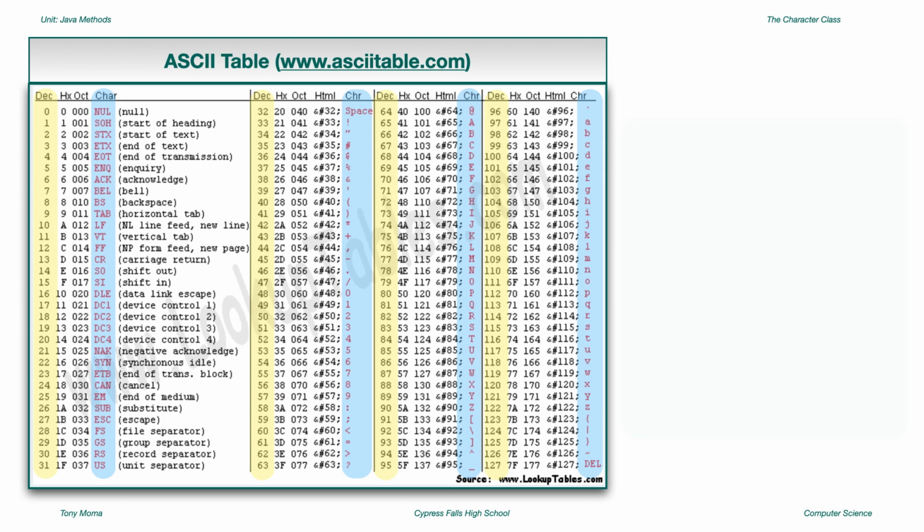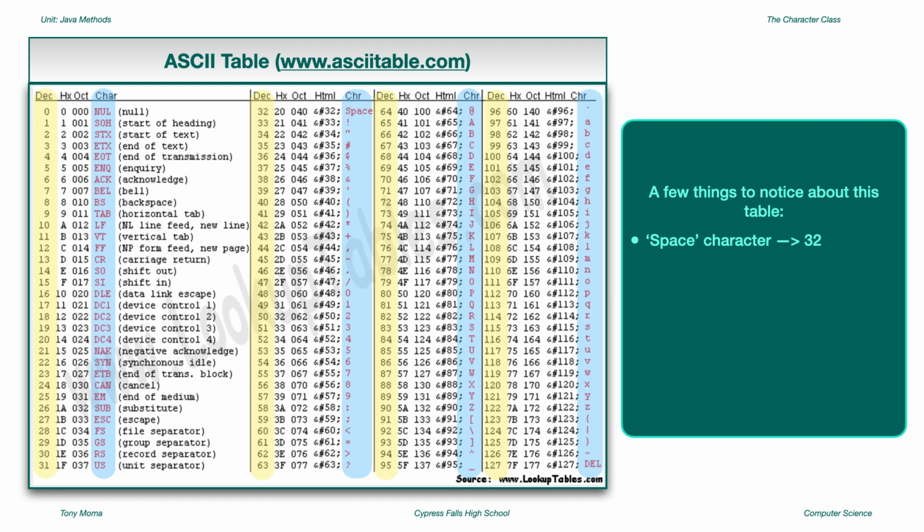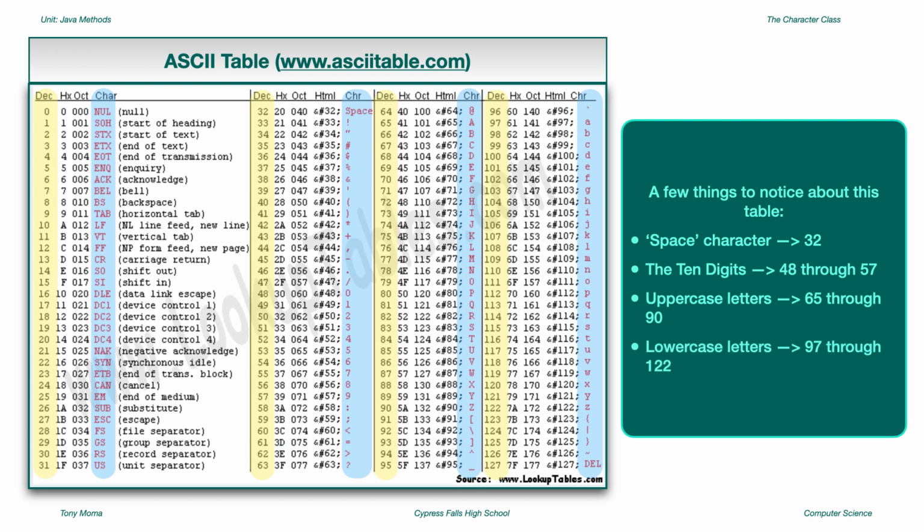A few things you'll want to notice about this table. Firstly, the space character gets translated to the number 32. The 10 digit characters translate to 48 through 57. The 26 uppercase letters translate to 65 through 90. And the 26 lowercase letters translate to 97 through 122. Now, you do not need to memorize this because the ASCII table will always be available to you through the internet. However, I bring this up just so that you notice that the special categories of characters are all grouped together. This is something you'll be able to take advantage of in the future when we work on more advanced programs that require you manipulating characters and their ASCII numbers.